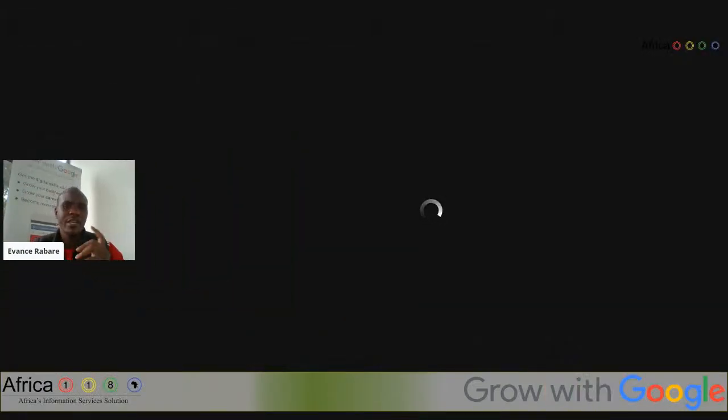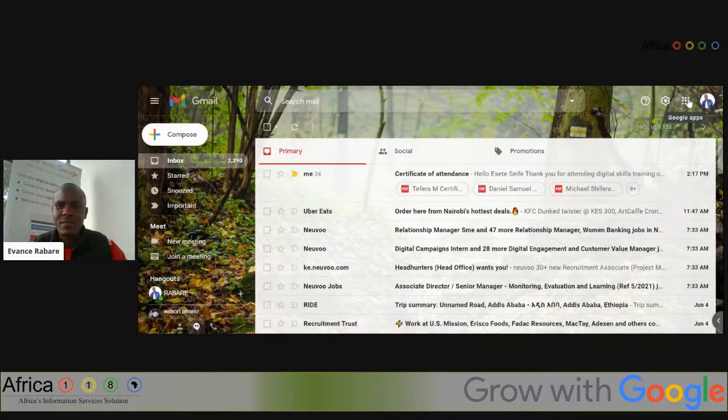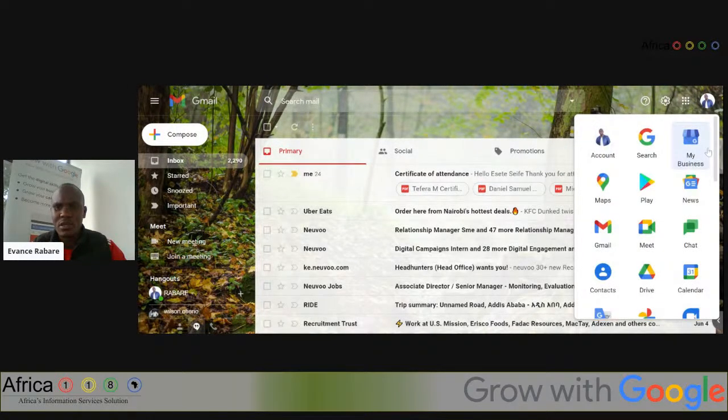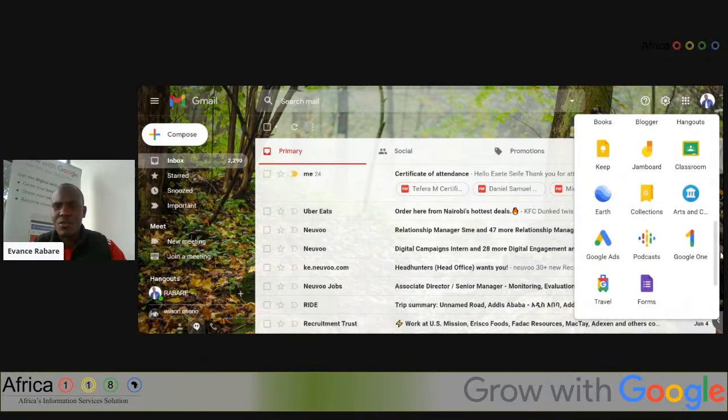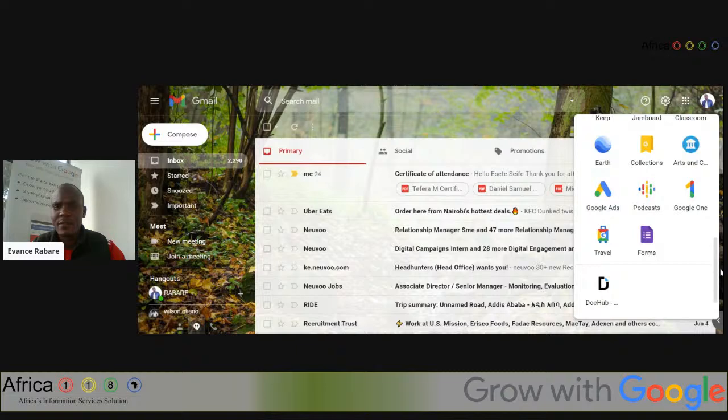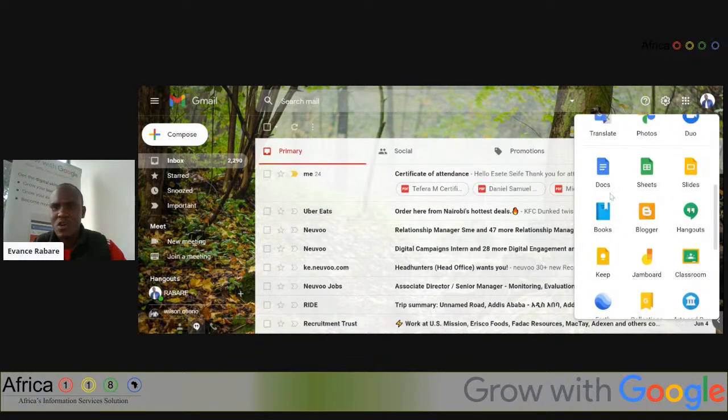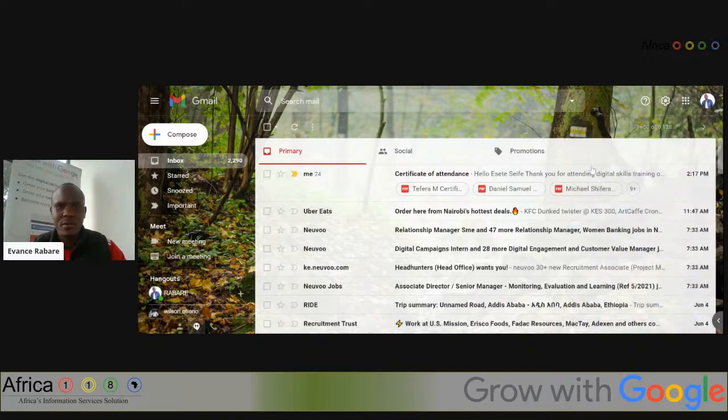One way is by going into your email and clicking onto the Google apps. Once you've clicked onto the Google apps, you scroll up to where the docs are, or even the sheets. When you do that, perfect. So this is where the document is.